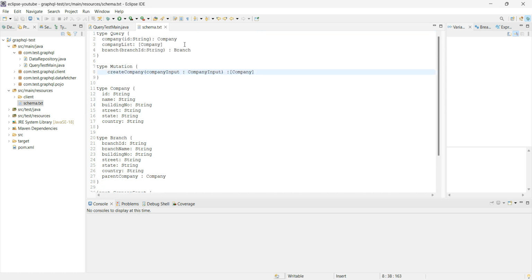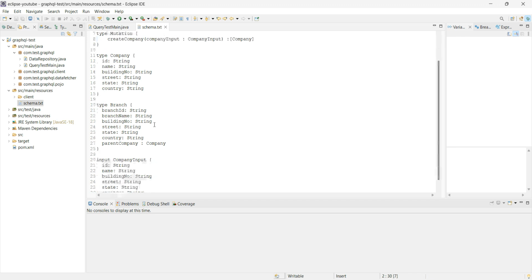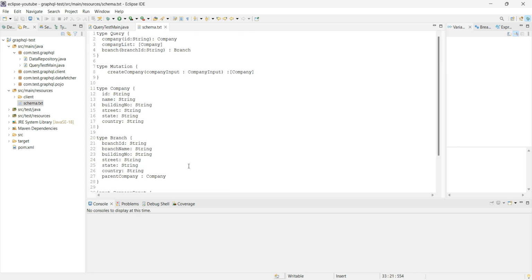So if you are defining an object anywhere in the query or mutation or subscription, its type needs to be defined in the schema. This schema is what GraphQL is going to use for defining what the fields are, what the queries are that the client can send, all those details.